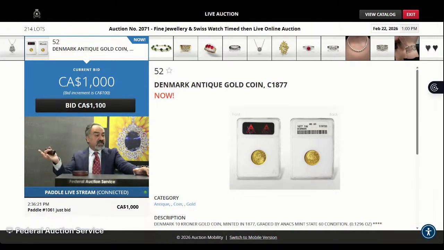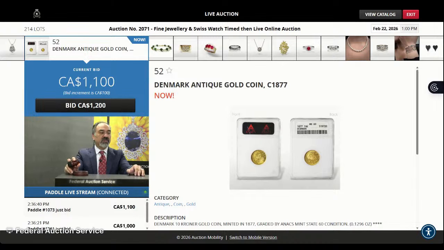Thank you. Anyone go 1,100? We're starting this low for you. I mean, this is a remarkable opportunity for gold and sealed and graded coins. You pay extra for all of the services that someone paid. You don't have to pay for shipping it to wherever it was graded. 1,100 now. Thank you. Excuse me. Any advance on 1,100?